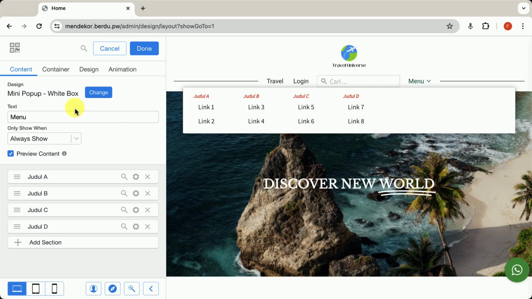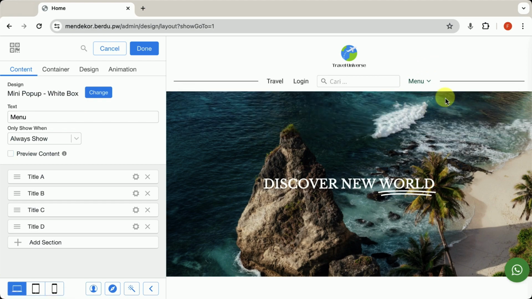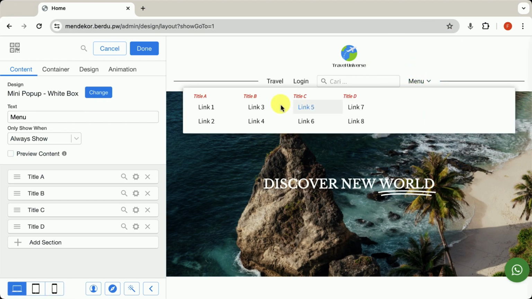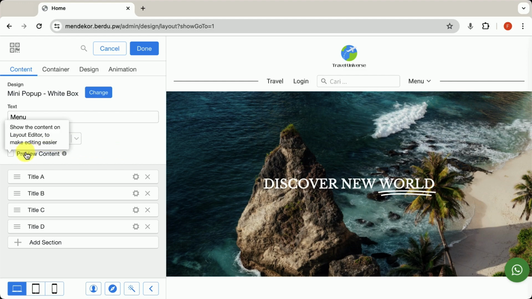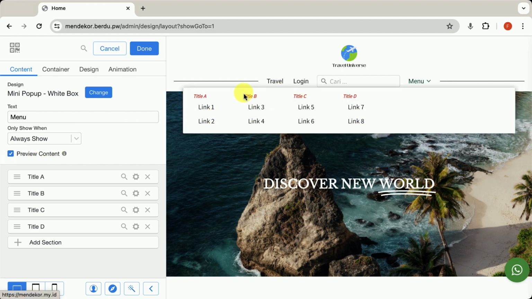Here, the menu appears in the navigation section. When we hover over it, several default submenus appear below. These are the submenus we'll edit later. Before editing, there's an option to preview content. It allows you to see this section permanently without hovering over the menu. It makes editing the content easier. Now click the Settings button for Title A.